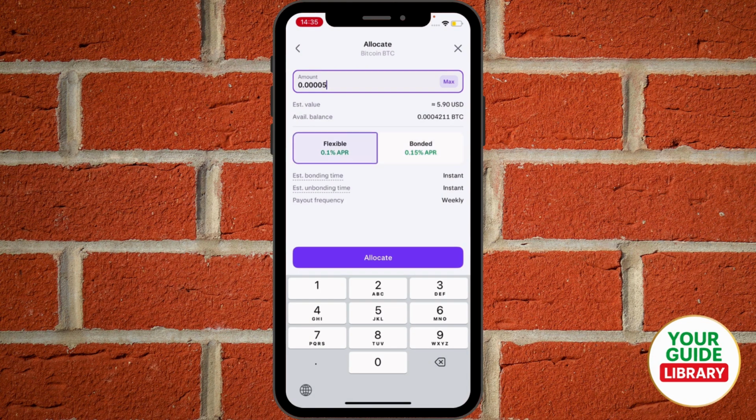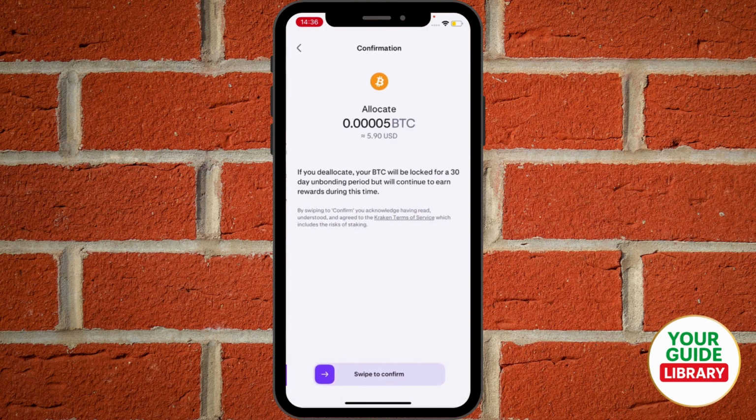And you can choose flexible, which means you're gonna earn 0.1% APR, or just 0.15% APR, which is bonded. Okay, and you can just go ahead and hit allocate, right, and swipe to confirm that you want to allocate $5 for staking. So your BTC will be locked for a 30-day unbonding period, but will continue to earn rewards during this time.